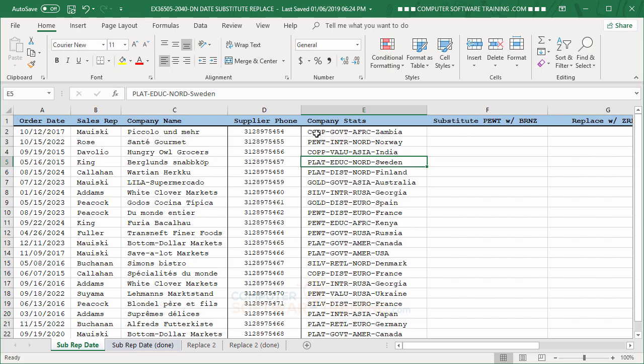of different status levels that these companies are at, and a lot of them have PEWT for pewter, and that just doesn't sound real good. So what we're going to do instead is we're going to swap out pewter with bronze, BRNZ. All right. So all the occurrences of pewter, PEWT, will be BRNZ.